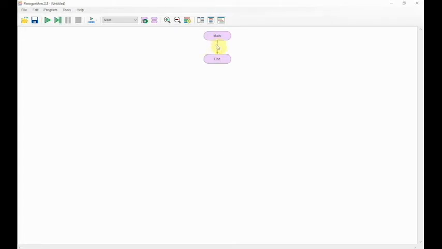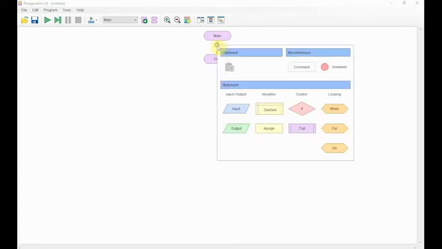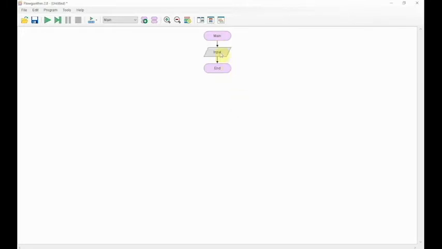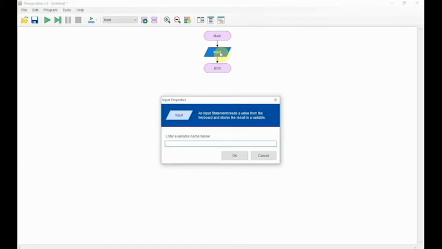So to start with, we're going to need an input. So I will click on the input and double click on the item itself, and it's going to ask me a name for a variable. I'm going to call it number in, but it can actually be named anything.